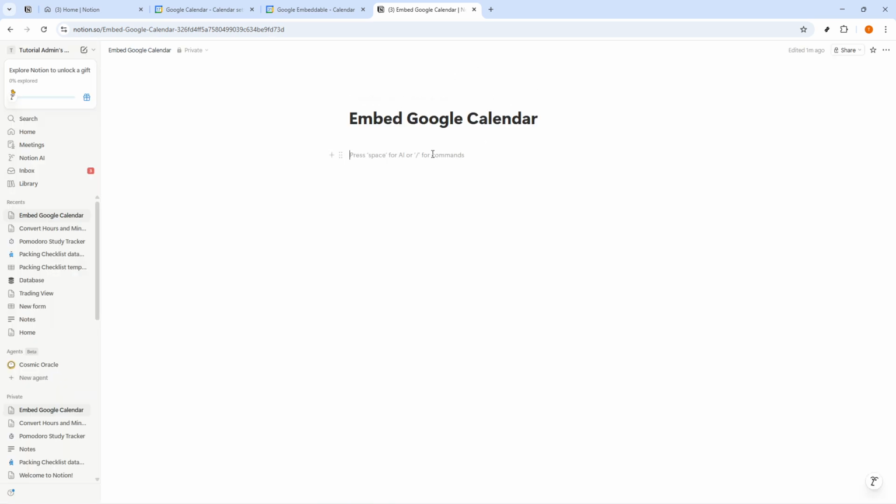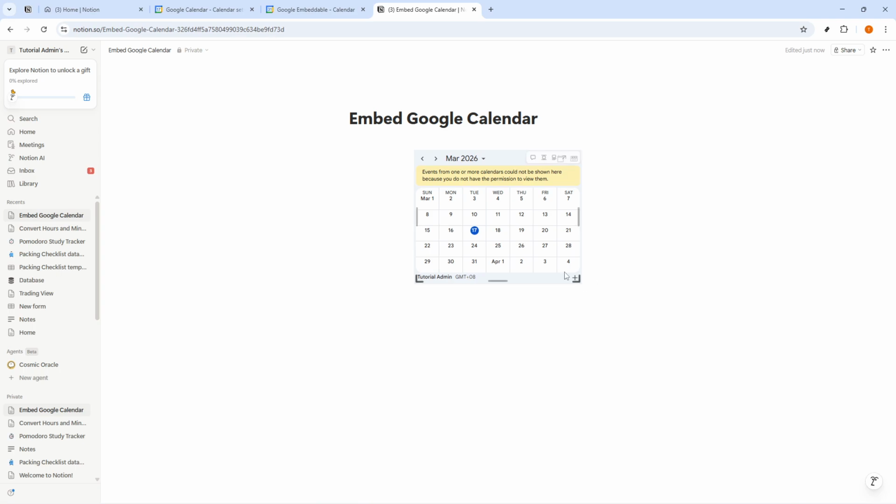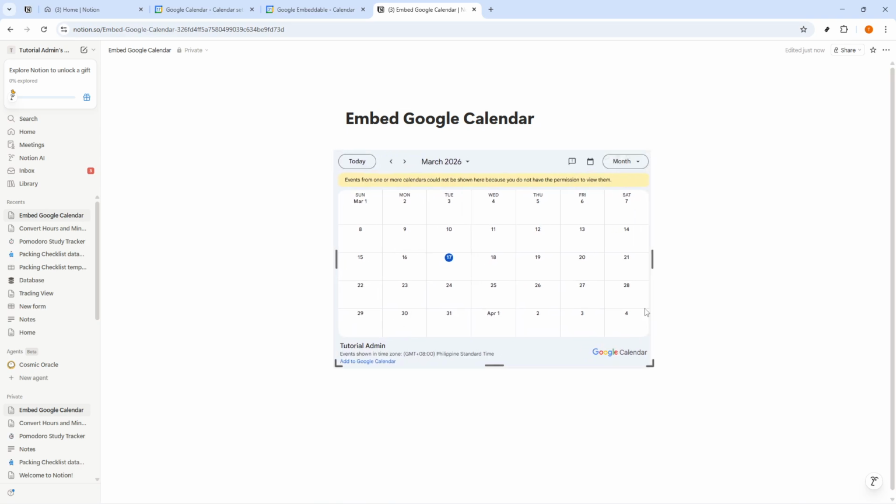To make it easier to read, hover over the embedded calendar and drag the side handles to adjust the width and height. Expanding it usually helps a lot, especially if you want to see more events at once without scrolling. At this point, the calendar should be visible in your current Notion account and page. And that's all you need to do to successfully embed Google Calendar into Notion.